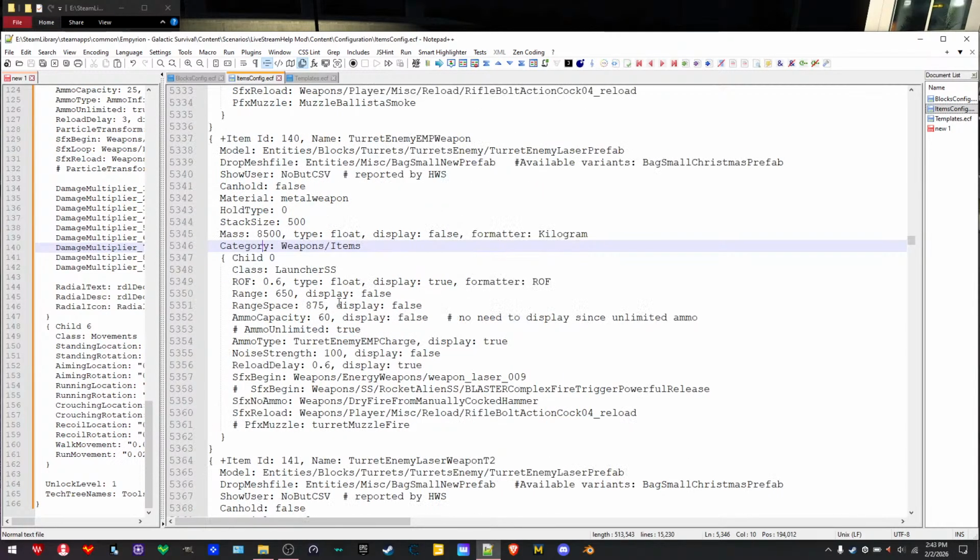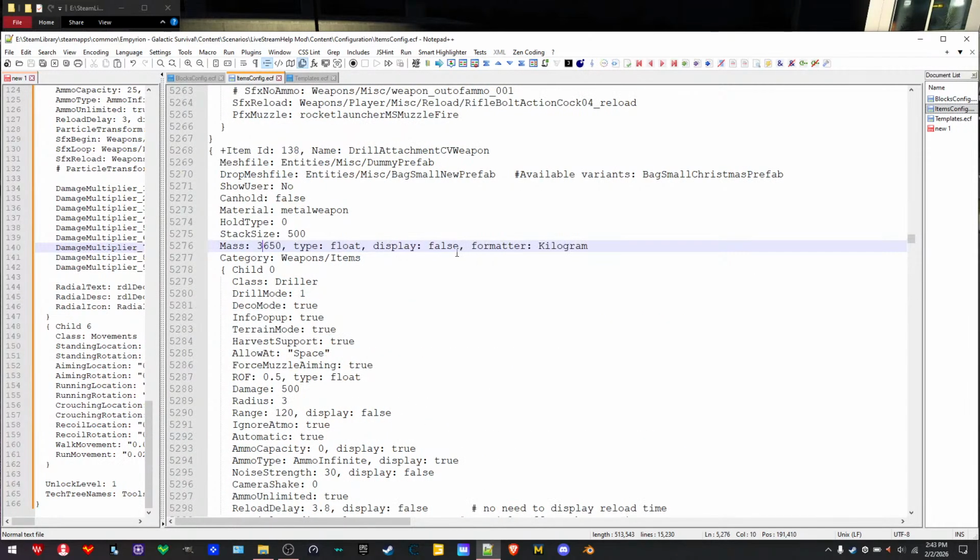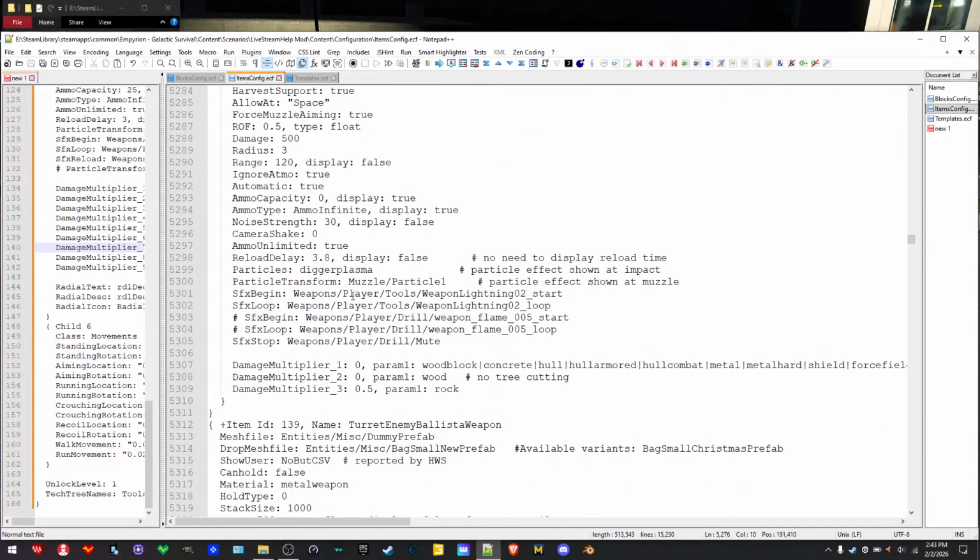Plasma weapon, no, we don't want that. Turret, enemy, EMP, nope, not that one. Drill attachment, CV weapon, okay. What we're going to do is we're going to copy all of that right there.